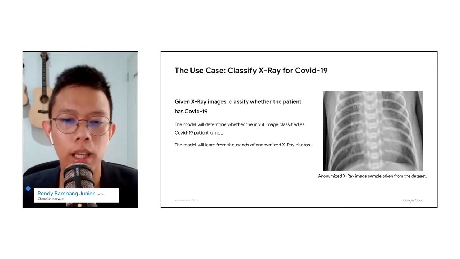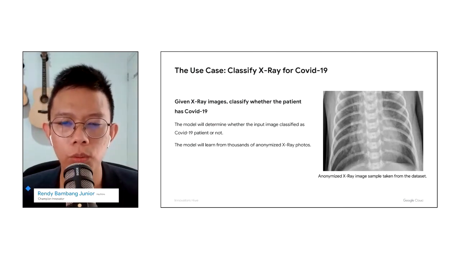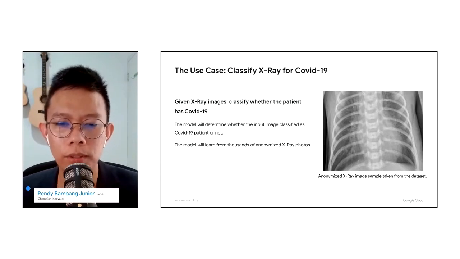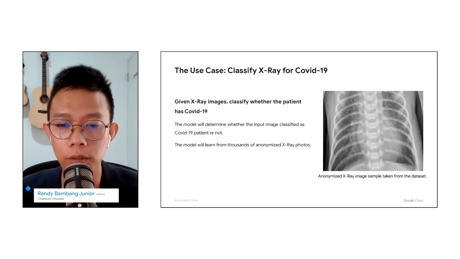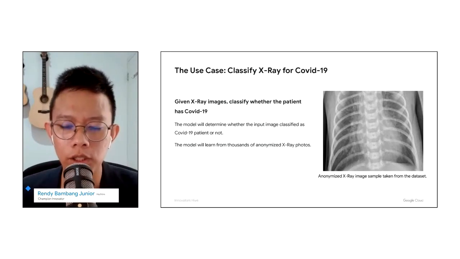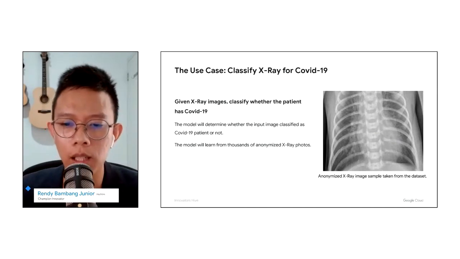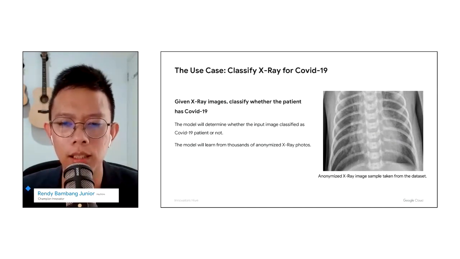And about the use case, what we are trying to do is classify X-ray images, whether it's COVID or not. So given X-ray images, we classify whether a captured X-ray of a patient shows COVID or not. And we will use anonymized X-ray photos. This is one example taken from the data set.